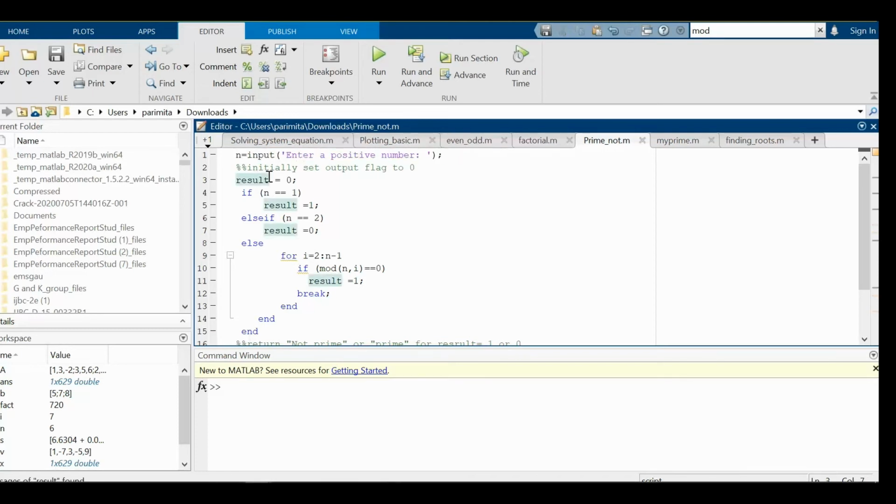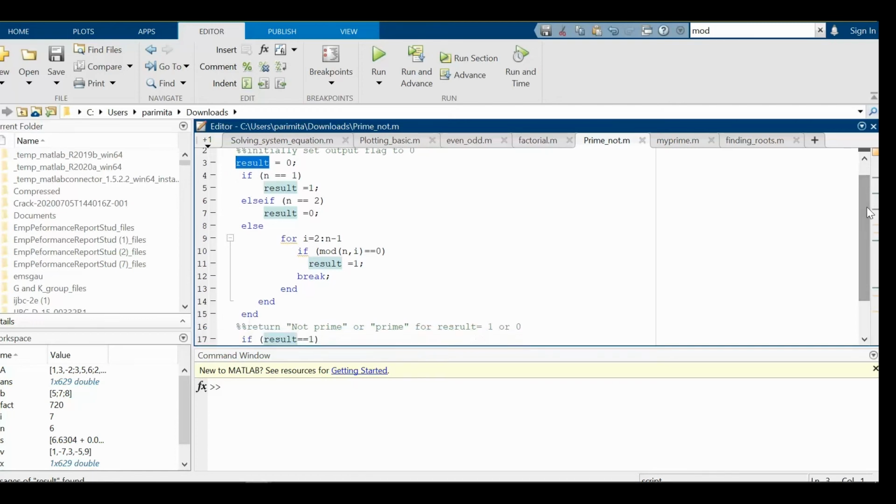Now if n is equal to 1, that is, if the entered number is equal to 1, then the result will become 1. That is, the flag which I set to 0 is now equal to 1, and I set 1 for non-prime. And if n is equal to 2, the flag will remain 0. This is just for two numbers: if the user enters 1 or 2, it will have this value, result is equal to 1 or result is equal to 0.